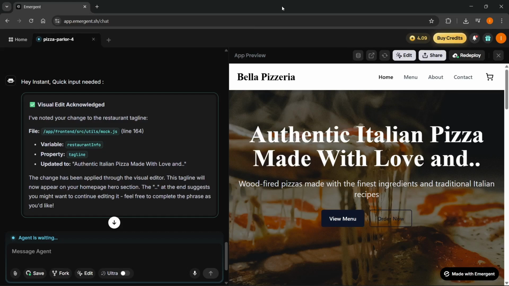In this video, I'm going to show you how to add a logo or image on your Emergent AI web app.